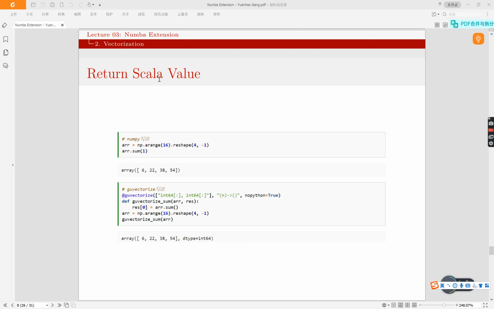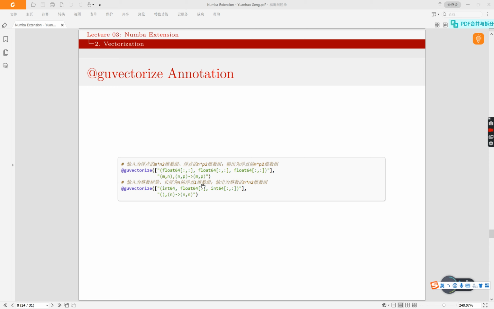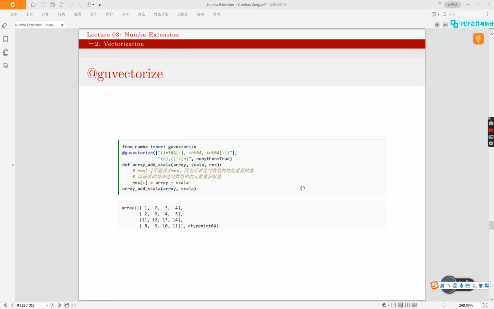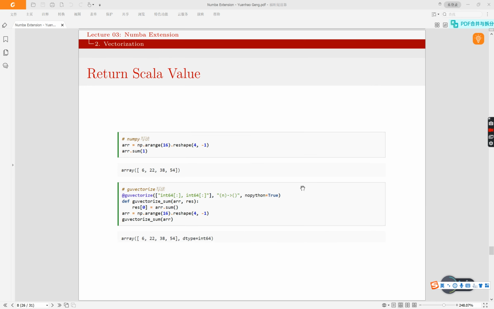And finally, we want to mention that if our return value is a scalar, because you see that the return value here is an array, and the return values in the example we just gave are all arrays. If we want to return a scalar, so what will we do? We have to annotate our result also as an array. This is very special, although this is a scalar.